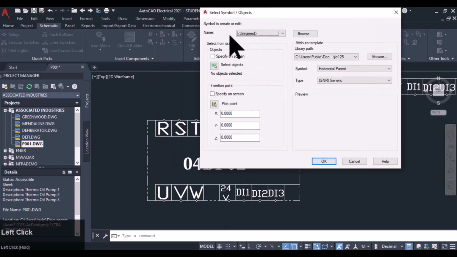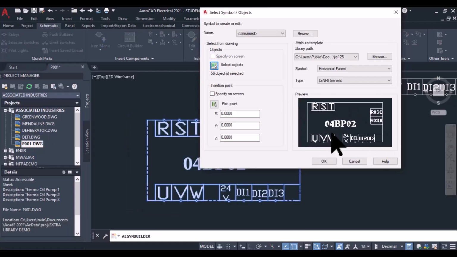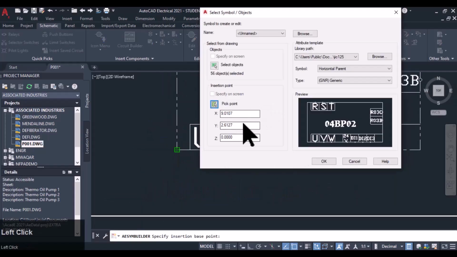and that's the dialog box related to my symbol. So the first thing which is important to note is that I have to select the whole object. Here's my preview. You can see there are 56 objects selected, and the insertion point is the point from where it will be inserted. I want to pick that point. You can see its XY dimensions.